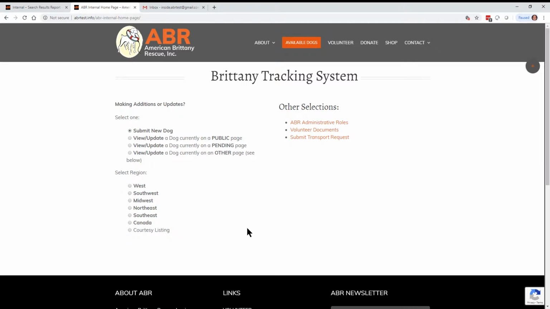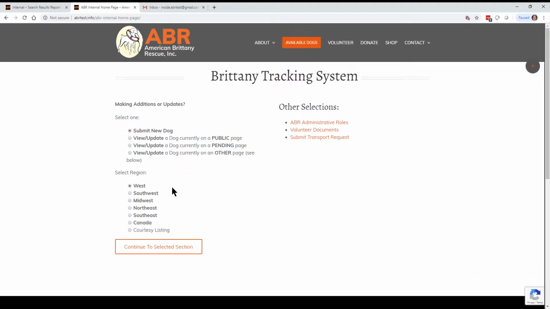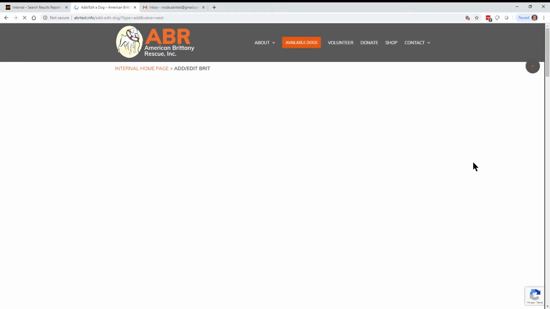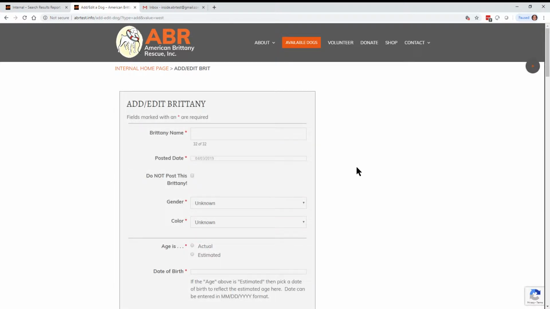Anyway, we're going to submit a dog here, and we'll put them in, let's say we're going into the West area, West region, and it will bring up the form for adding a dog. I'm not going to go through here and type in everything, because it's all kind of normal information, except to say a few things.